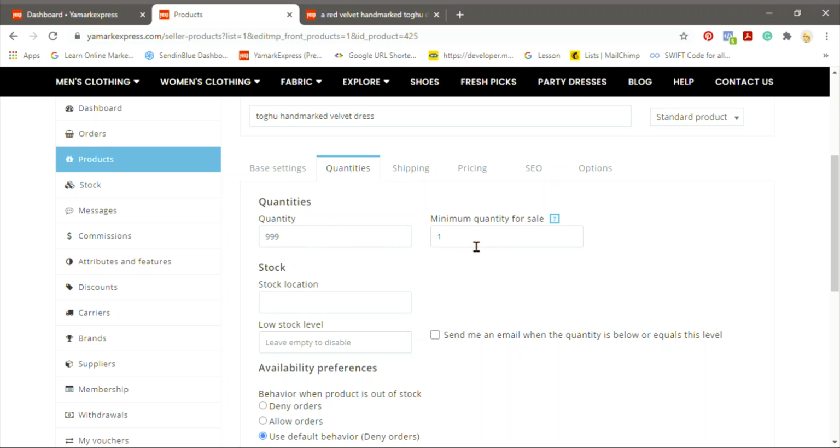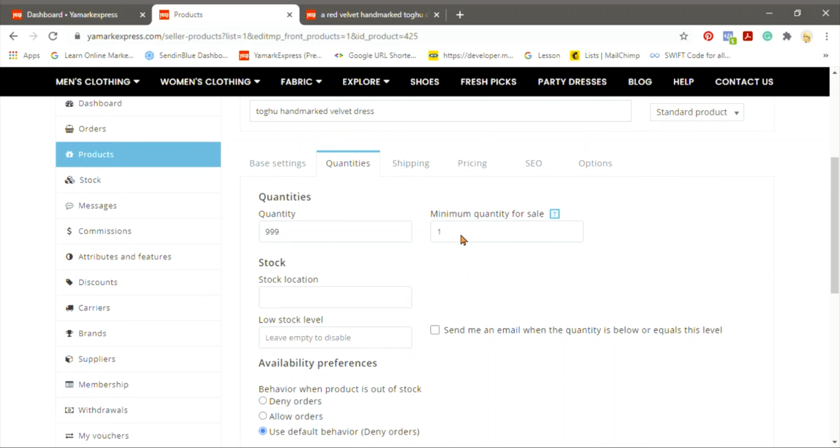You can fill in the minimum quantity for sale. That's the minimum quantity that somebody can order. So if you want the minimum quantity to be 2 or 3, you fill it in here, and that will be the minimum quantity that a buyer can order. If it's 1, then it's 1. So normally, if you're not selling wholesale, the minimum quantity is supposed to be set at 1.